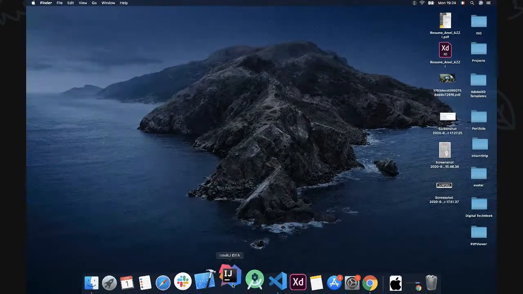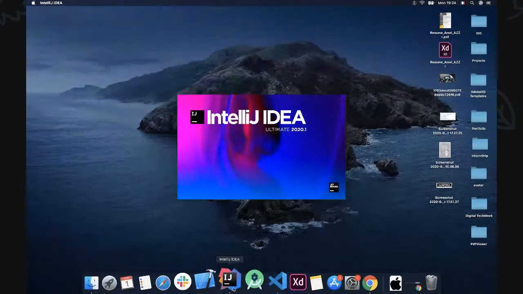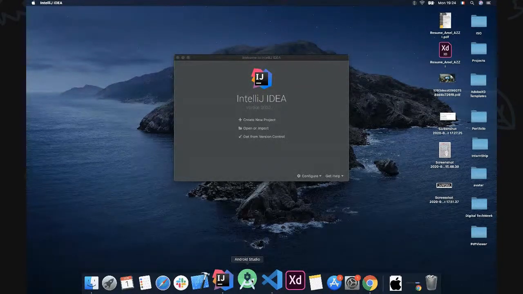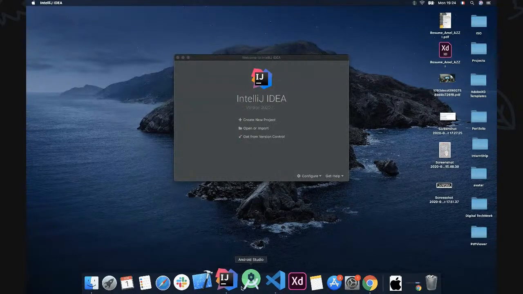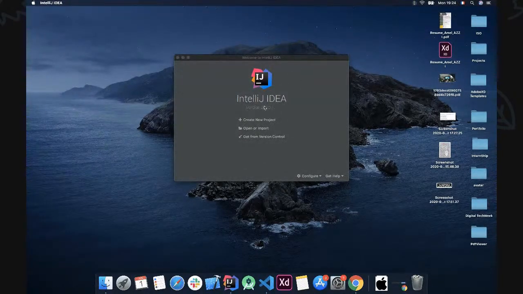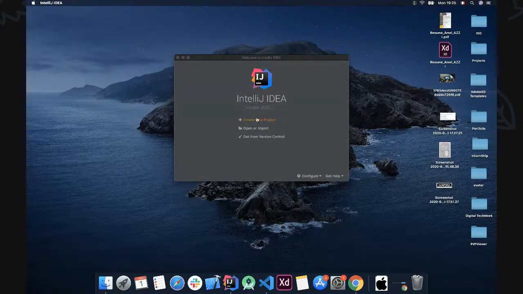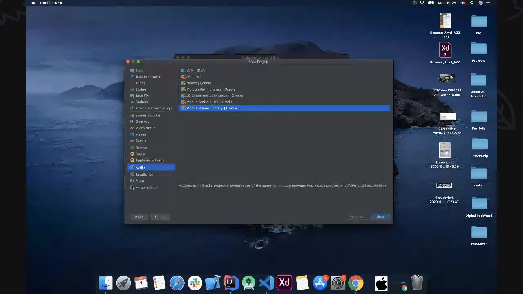For this, we will need IntelliJ to create our common project, and Android Studio, though we don't even use Android Studio because we can run the Android application on the IntelliJ IDE. But for the iOS part we need to use Xcode. So let's start by creating a new project.